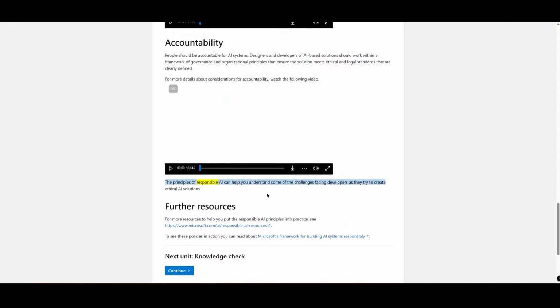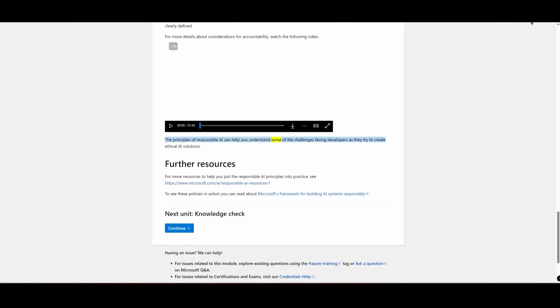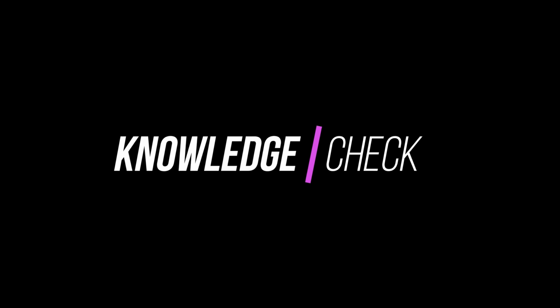The principles of responsible AI can help you understand some of the challenges facing developers as they try to create ethical AI solutions.